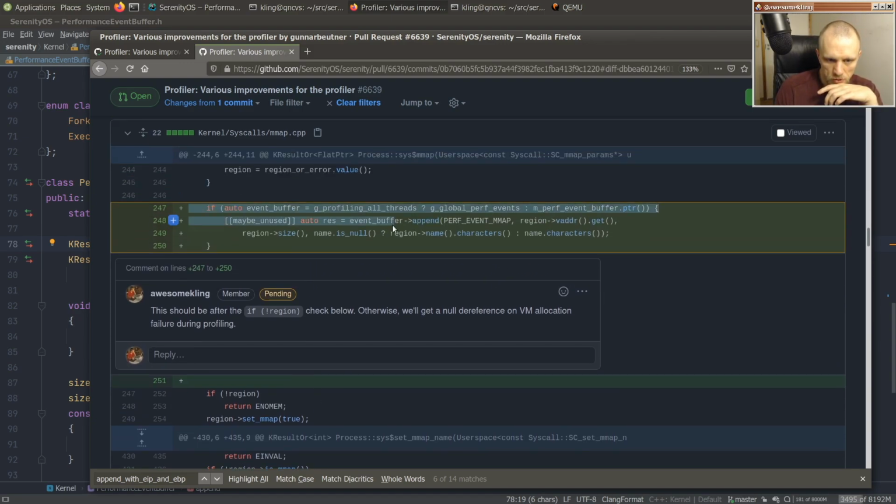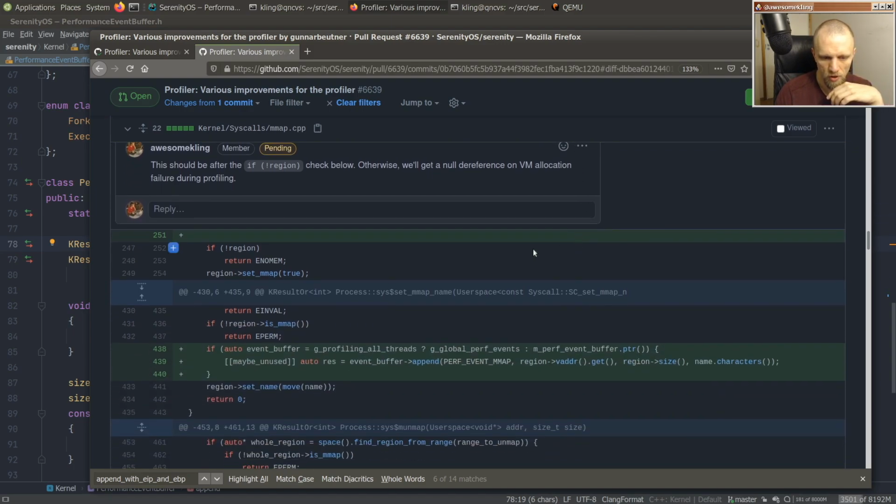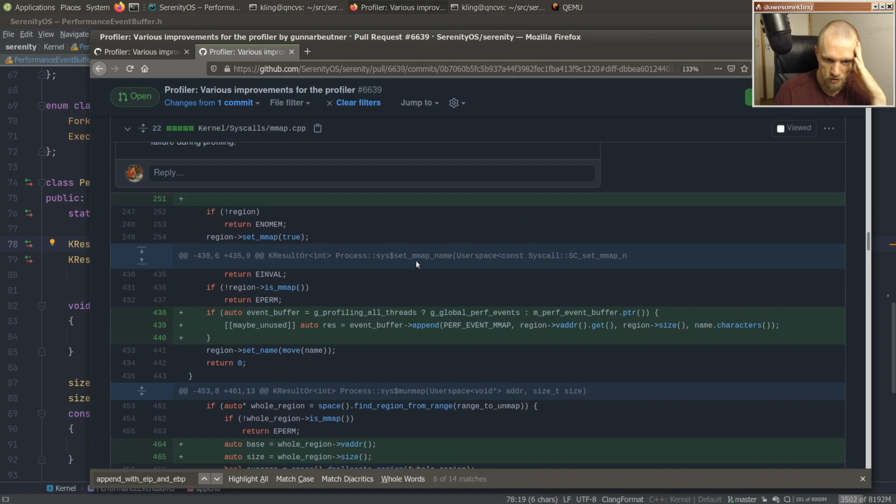Okay, but basically what the code is about is just logging the fact that an mmap event took place. So that's good, and we log the final state of the region after it has been padded or aligned to page size boundaries. Okay, and then if you do set mmap name, then we will log that as an mmap event as well. Interesting. So renaming a region will be logged as an mmap. That's fine.